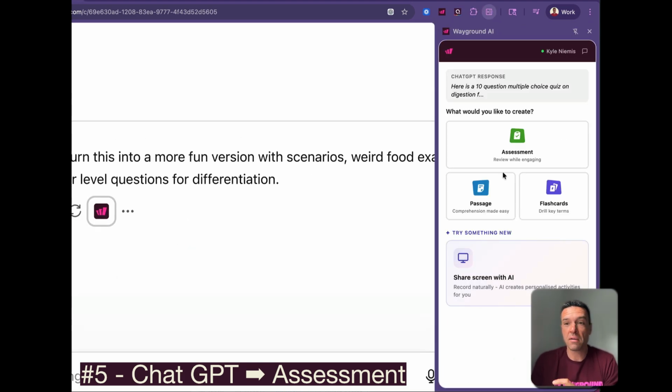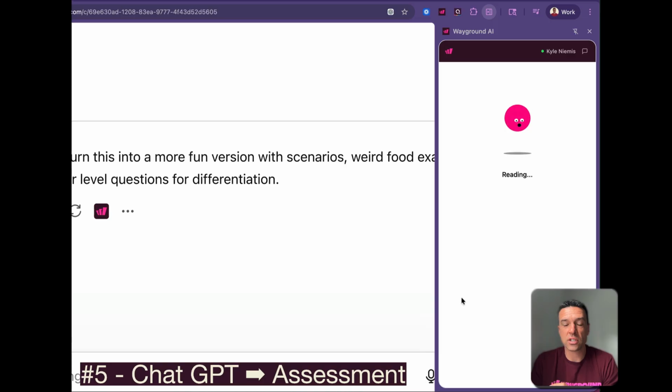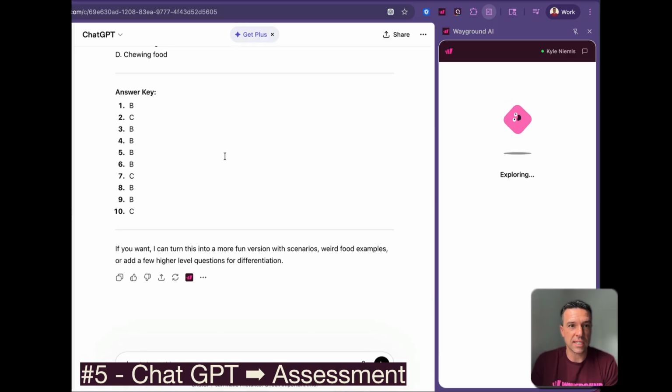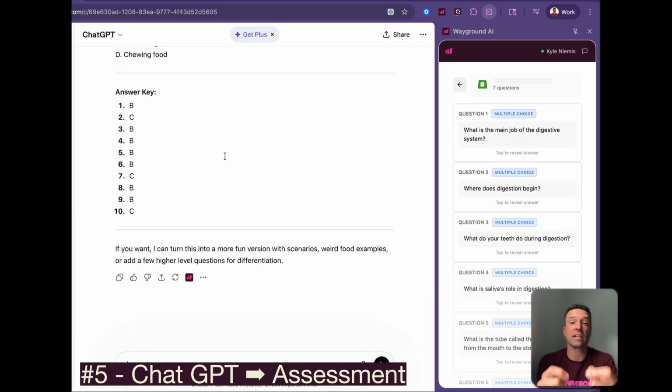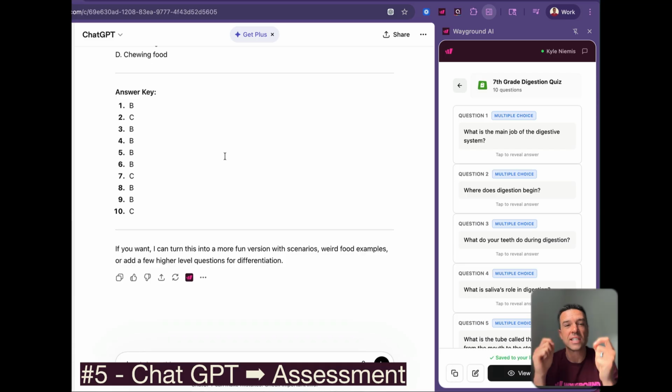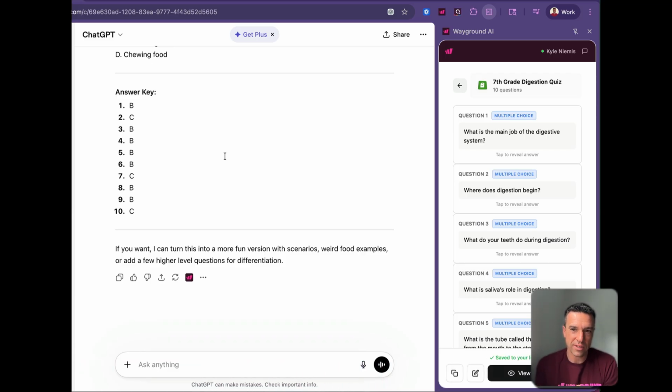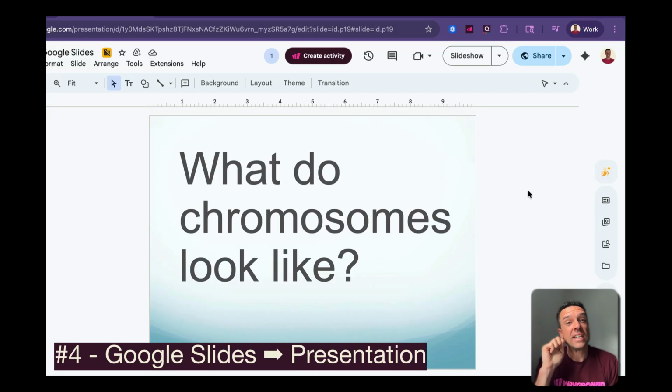And so you just go there, hit assessment, and as you can imagine, it's just going to take your ChatGPT extensions and turn it right into something that is interactive for your students, differentiated for your students, all the things that's amazing about Wayground. Number 4 is turning a Google slide into something more interactive. Again, the button is right there for you.